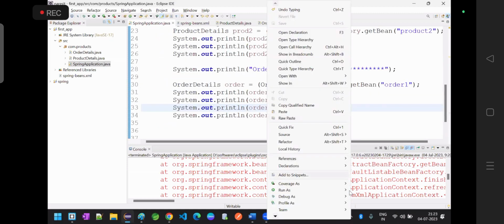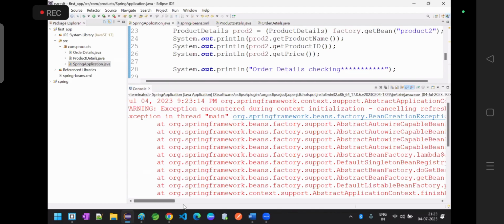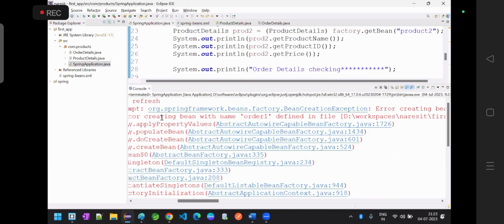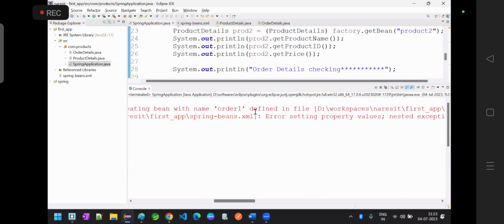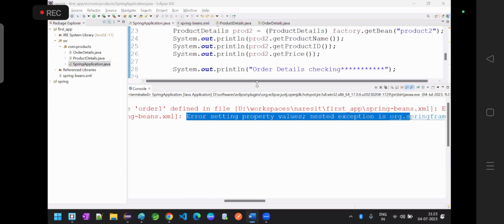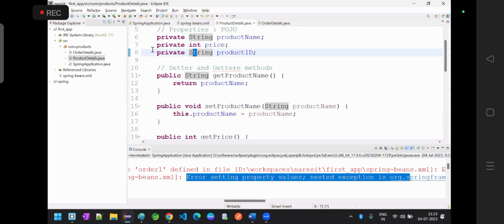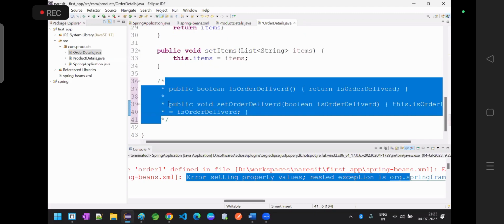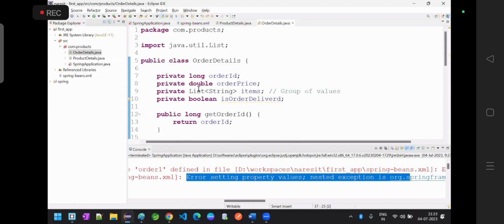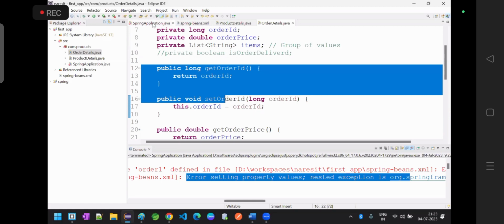Run your Java program. So do one thing, error setting properties. Okay, so I will come back to this, like boolean we will take tomorrow. Let me do one thing, I will just disable only the boolean part. It's all about the problem with is only. So I'm just disabling. We will just understand about the list of values, at least for today's purpose.